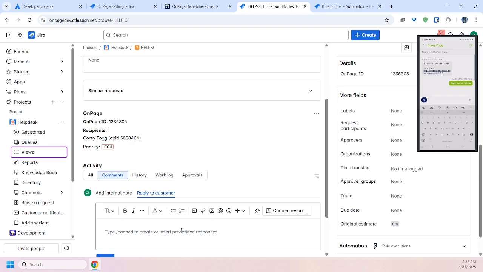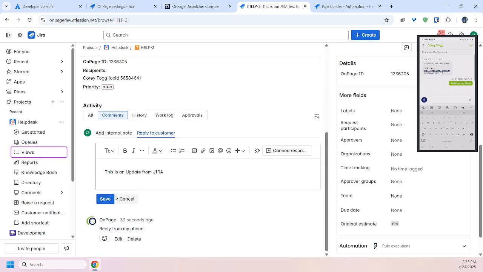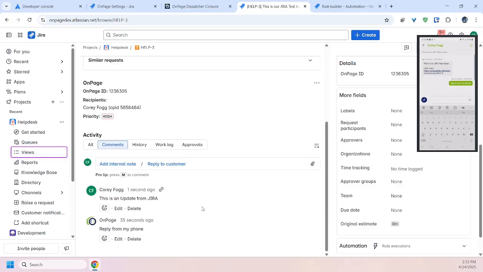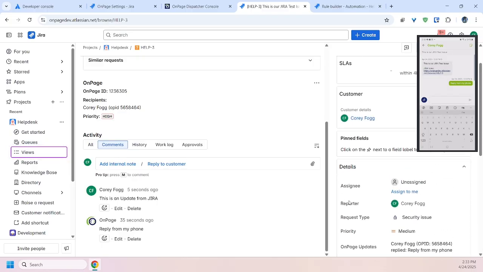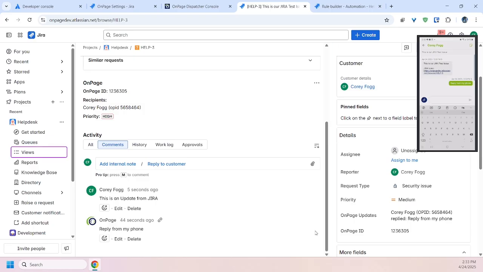Since this is a bidirectional integration, we can also do, this is an update from Jira, and we can save that. So now that we've sent a new message from Jira, it's going to go ahead and do all the read receipt stuff all over again. So we're going to start to see that get updated here in a moment as the automation fires off. Sometimes automation takes a few seconds, but you can see there it's already starting. So this request is pending. It's going to show sent, delivered, and eventually read since I have it open.